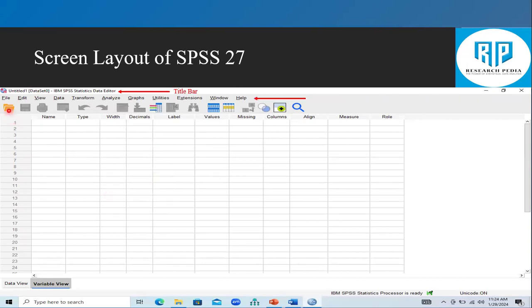Then you have the menu bar, which includes a lot of menus like file, edit, view, data, transform, analyze, graphics, utilities, extensions, window and help. So these are the menus that we have in SPSS 27 for using with different tools. Then we have the toolbar. It is also called the ribbon bar or icon bar. There are a lot of icons that you can use with different options afterwards.